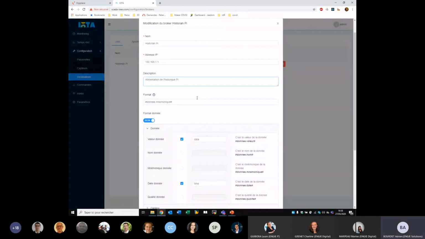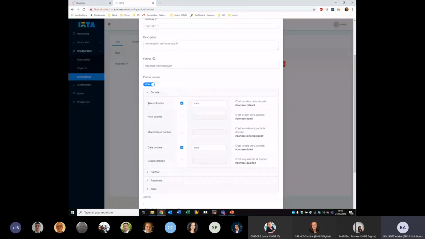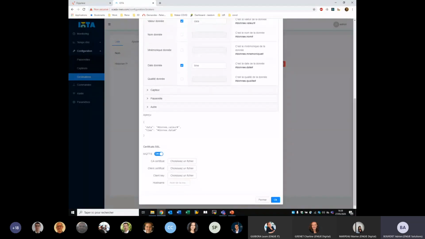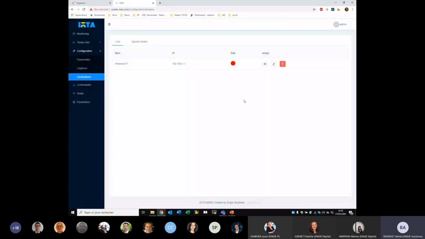In this example, we send value and timestamp to the historian. Our historian expects us to send the data with a data keyword or time keyword. So this is what we have configured here, and you can control the result here. Here again, we can use MQTTS for more security. And that's all for the demo.